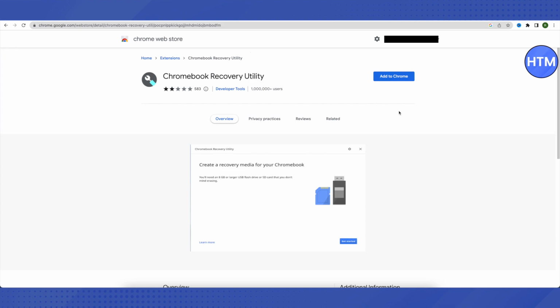But you will be needing at least 8 GB or larger USB flash drive for this to work. So make sure that you have 8 GB or larger USB with you. Just run it while plugging the USB in your device.